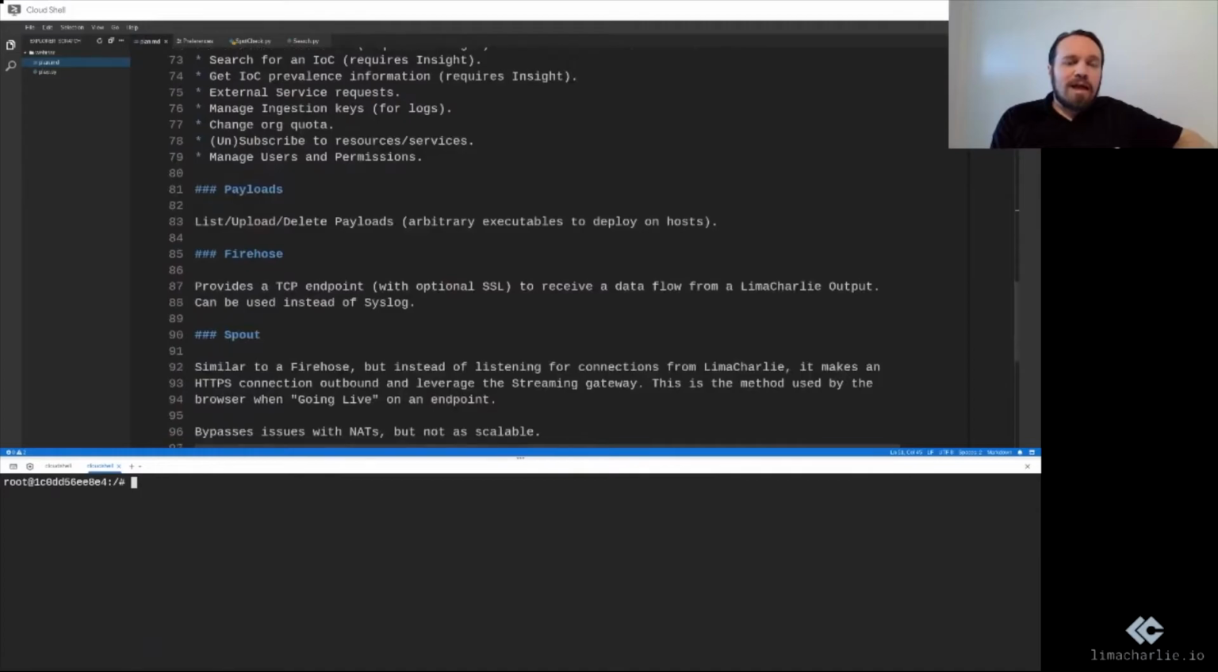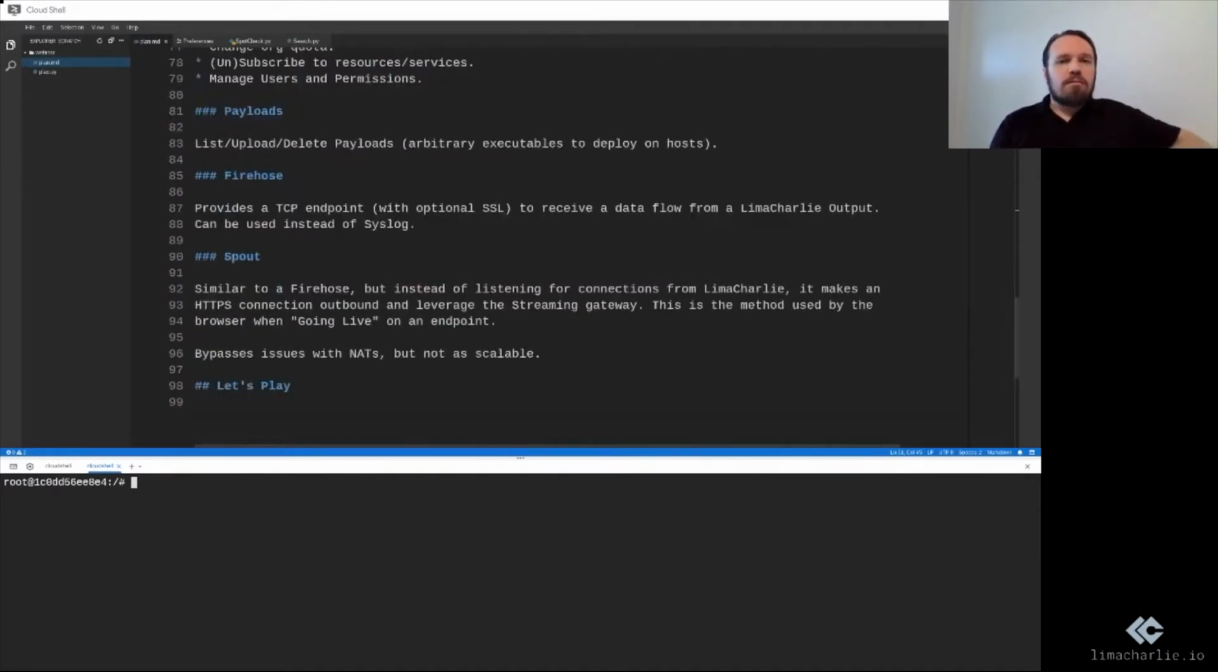We have a class for payloads. The payloads class allows you to upload as well as list and delete payloads. Those are arbitrary executables that you can push to the LimaCharlie cloud, and then you're able to, either interactively through the SDK or CLI, in the live view on the web, or even with D&R rules, automate the deployment of those executables with arguments on those hosts.